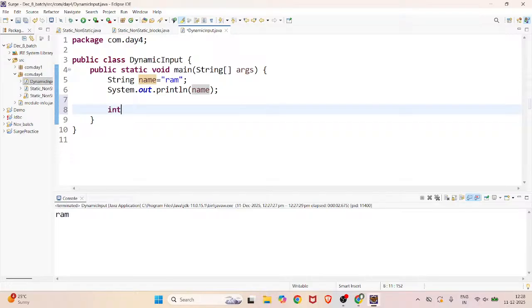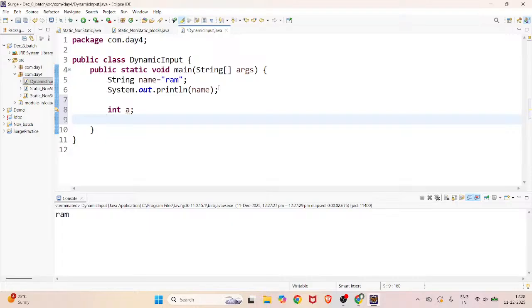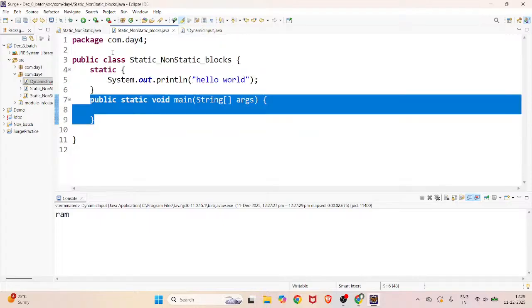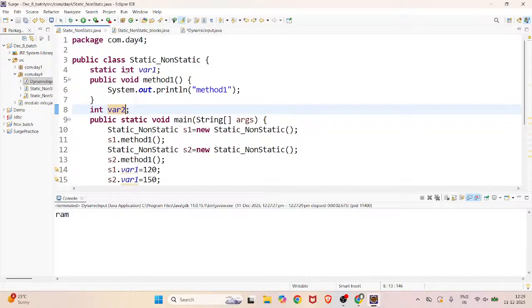I can declare int a as my variable, and I am not assigning any value to it. Then how can I read it? For reading dynamic inputs, one fixed class is there. We call it the Scanner class. Scanner sc means we are creating one object. If you want to access the class methods, you have to create an object for that. In the previous course we also saw that: if you want to access a non-static method of a class, you create an object, and by using the object you call it.